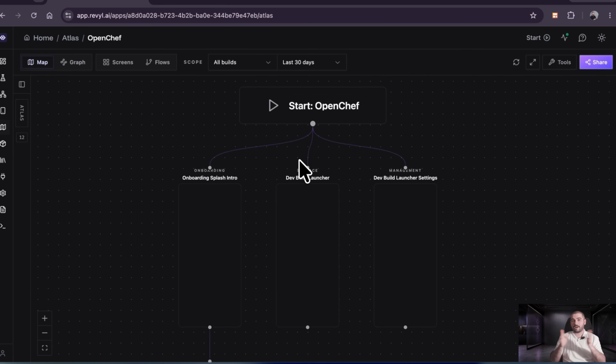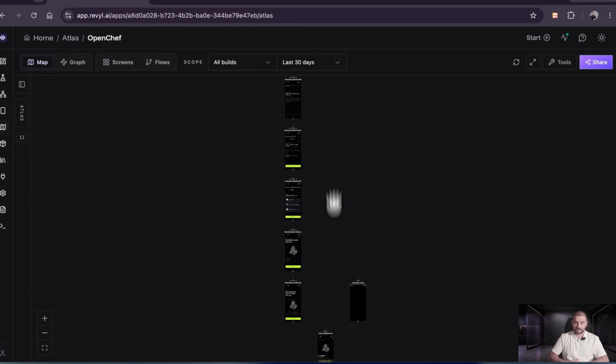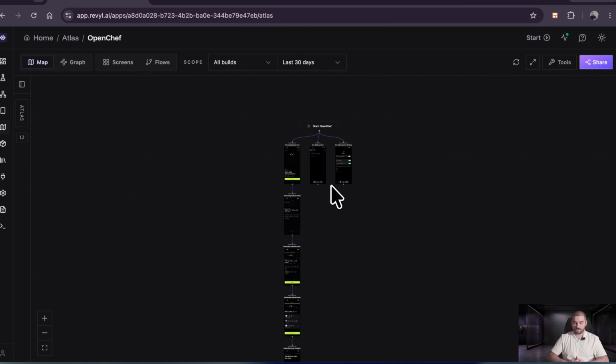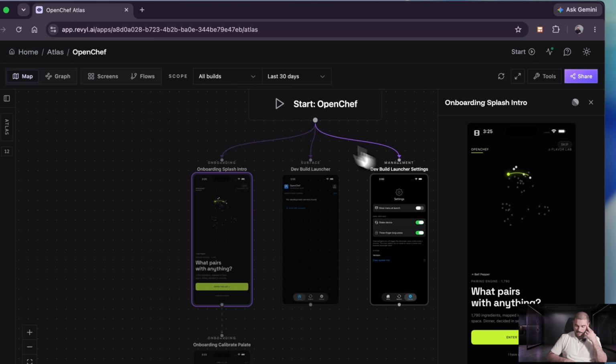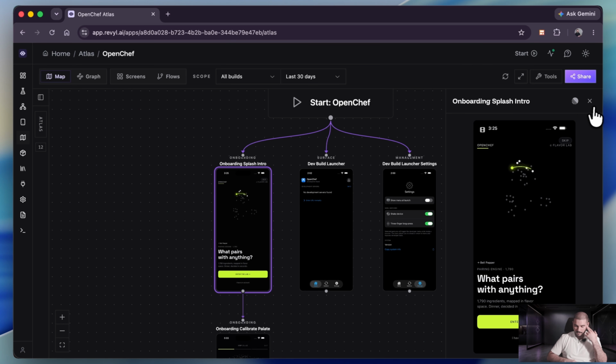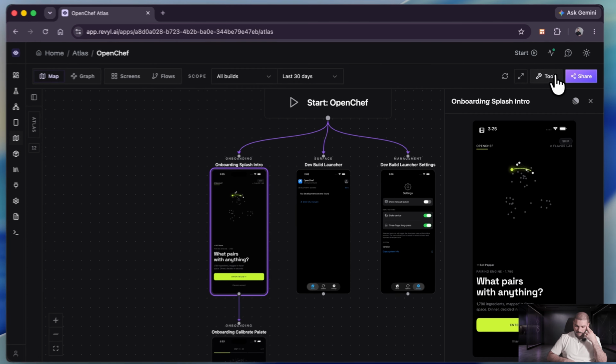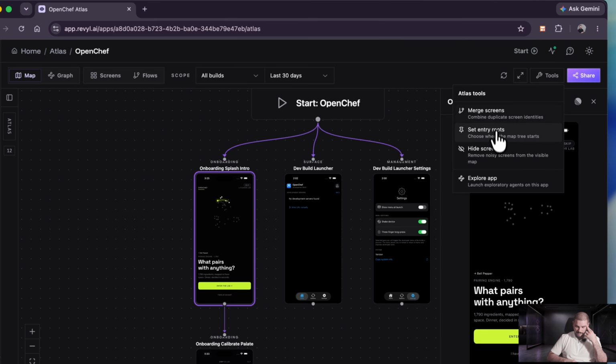Okay, so now we're going to be diving into the Atlas tool from Revyl. What the Atlas tool allows you to do is really see all the flows in your app, share it with your teammates, and make sure that everyone knows where each screen is. It's a modern Figma alternative. It's an AI native Figma alternative. I can add it directly to Linear here if I want to change something. Here you can see that I can merge some screens. So if I got some duplicate identities here, I can just merge them.